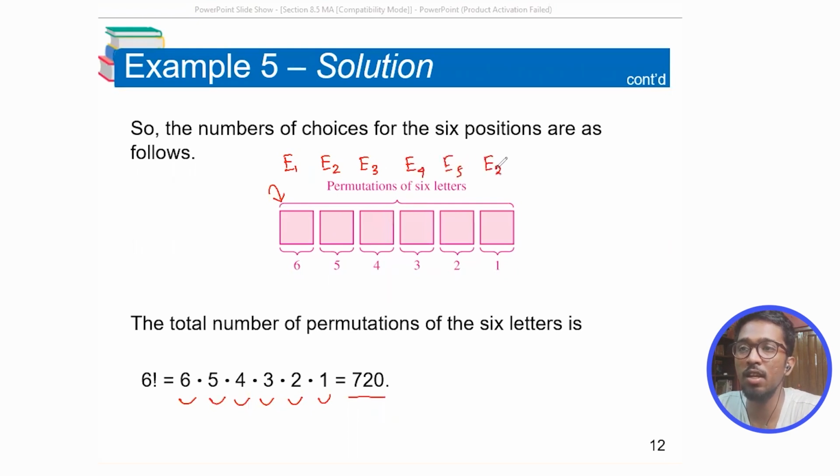How many ways can I perform event 1? 6 ways. After that, I go to event 2. How many ways can I perform event 2? In 5 ways. How many ways can I perform event 3? In 4 ways.